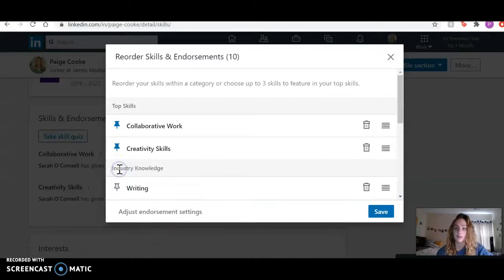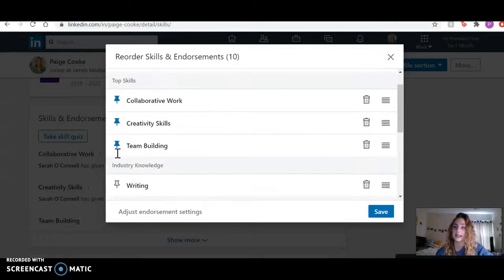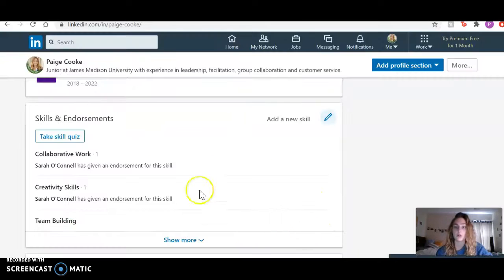But if I were to unpin one and I wanted to pin team building, you just click the little pin button and there you go. My top skills are now chosen, and then you just click save. And you're going to want to pick 3 skills that are the most relevant to your career or the type of job that you are looking for.